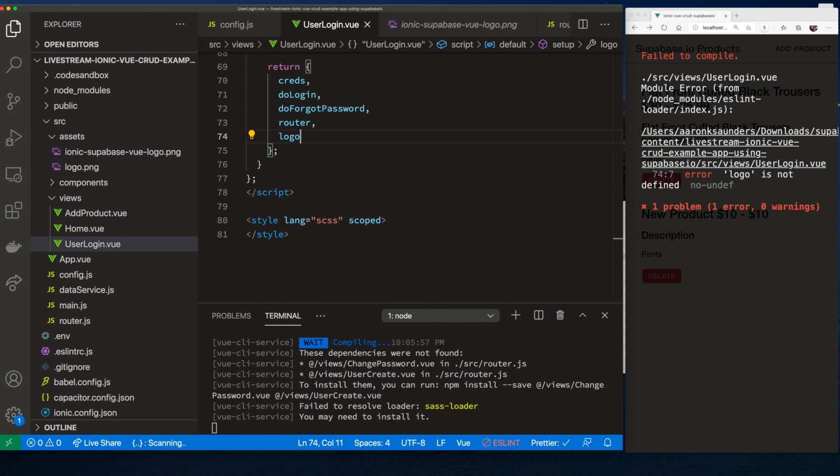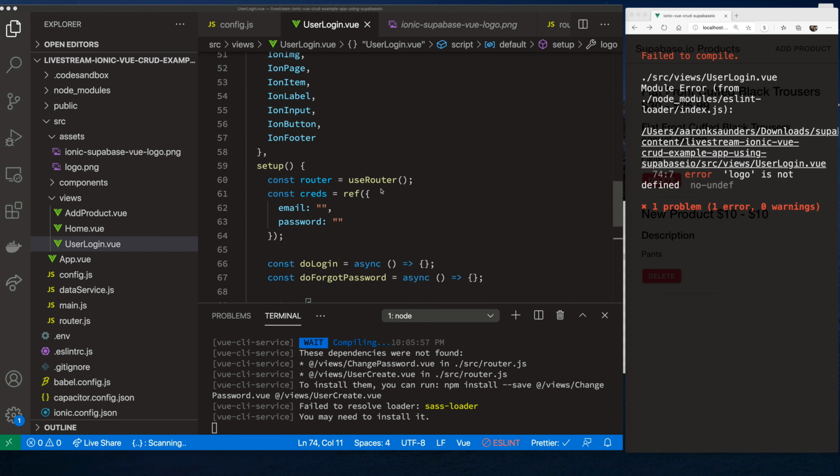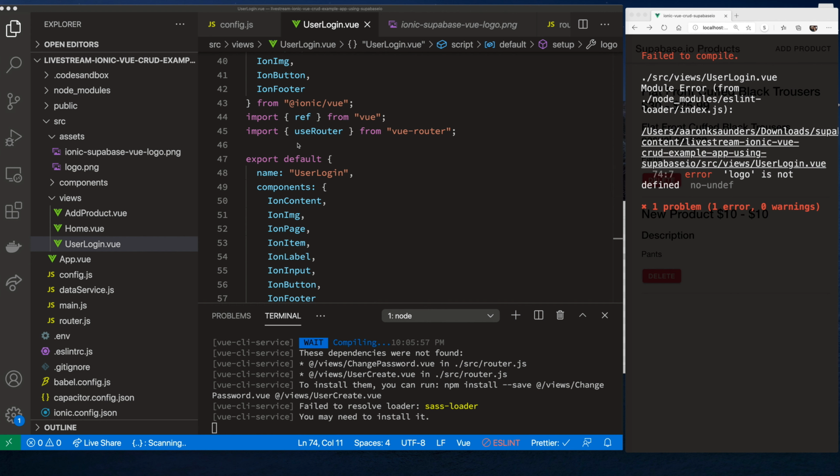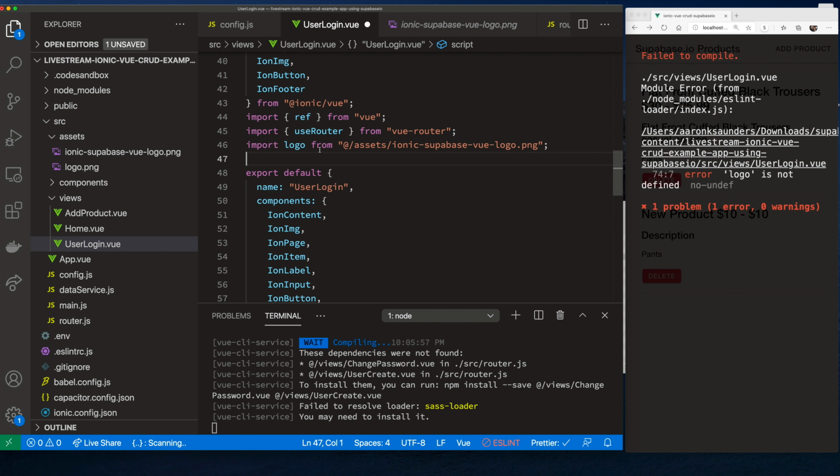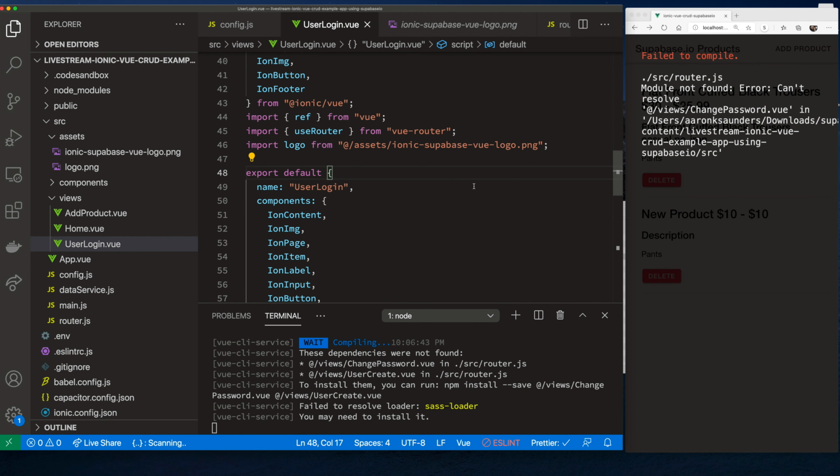So we have this IonImage, and then what we're going to do is import the image, and by importing it, it'll get it from the right directory and everything. So all I need to do is, this ampersand lets it know it's the default directory, and then the assets, and then supabase view logo png. Okay, views password. So right now it's complaining that it can't find these other views that I've created.